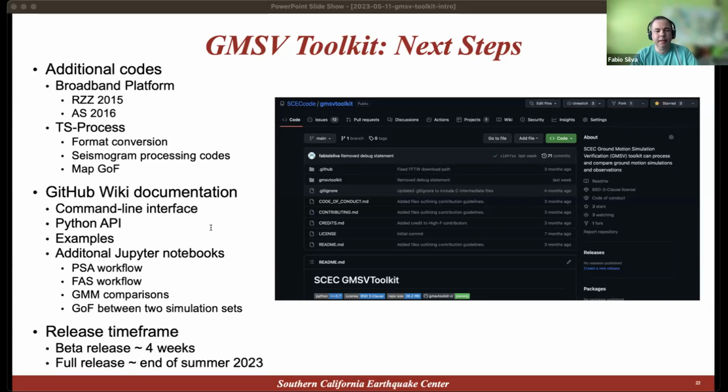There are also all the tests, and small changes in the interface to make sure that we remove dependencies, or sometimes we have to write wrapping functions so that the broadband platform can still use this, but we have a different way to use it. What remains before we can cut a release is finalizing the codes we would like to include. There are a few listed here, like the RZZ metrics, the 2016 Afshari and Stewart ratio and GMPE. A few codes from the TS process for time series processing, we'd also like to see there.